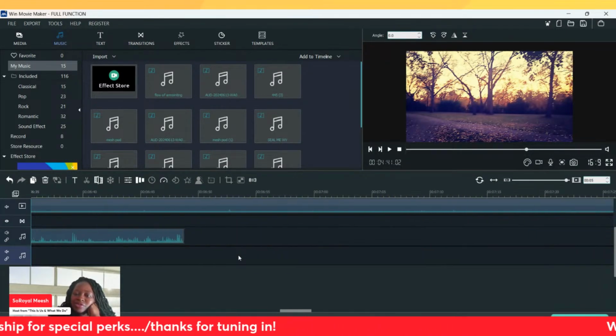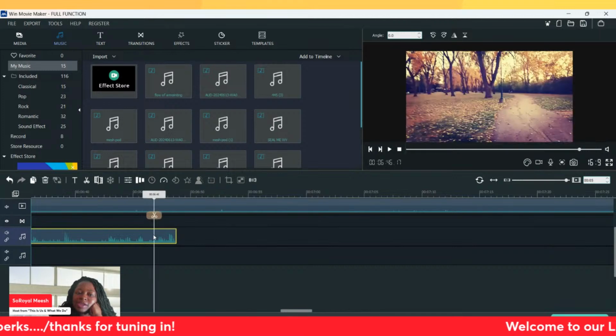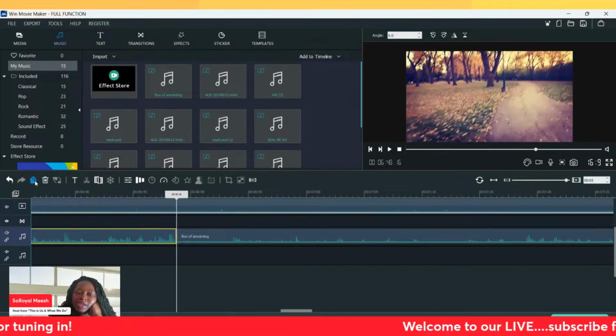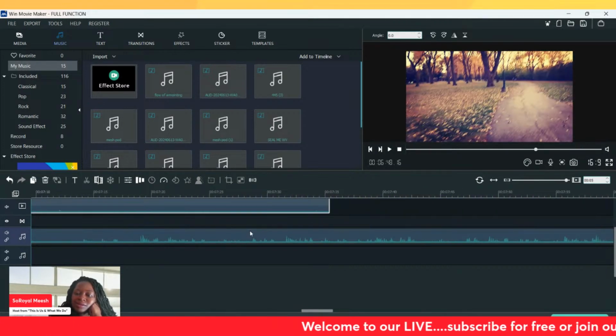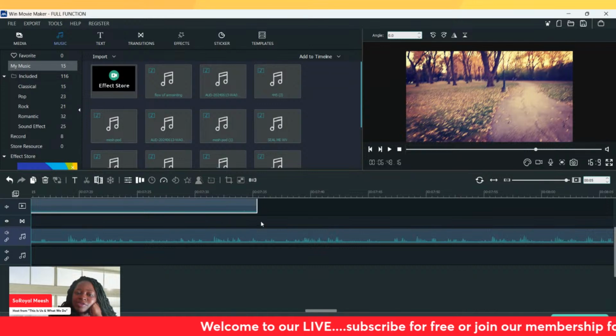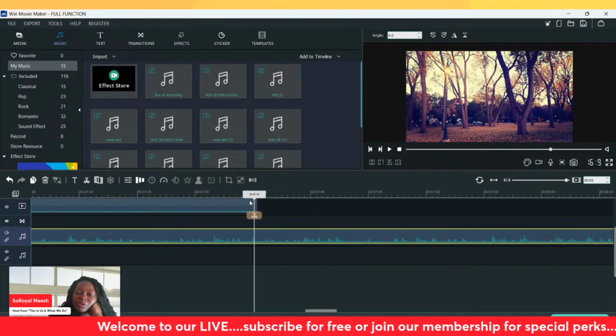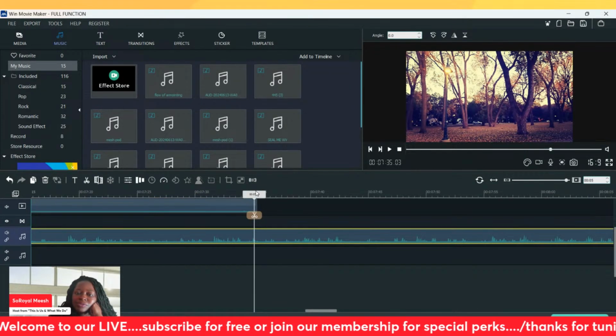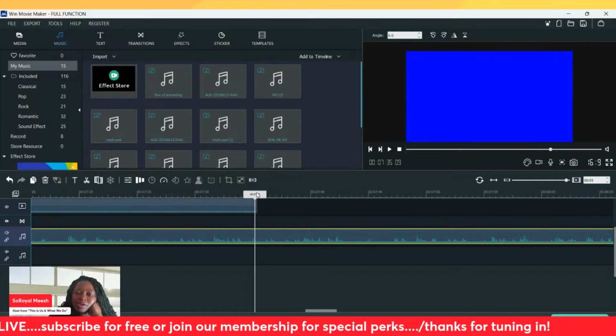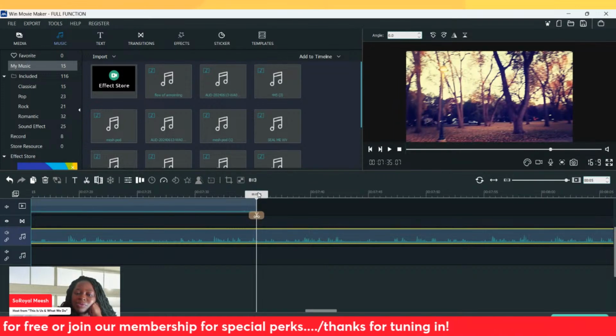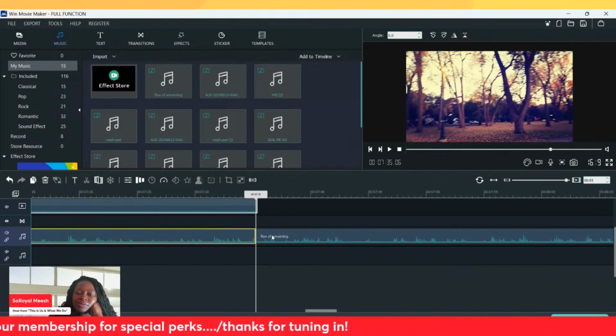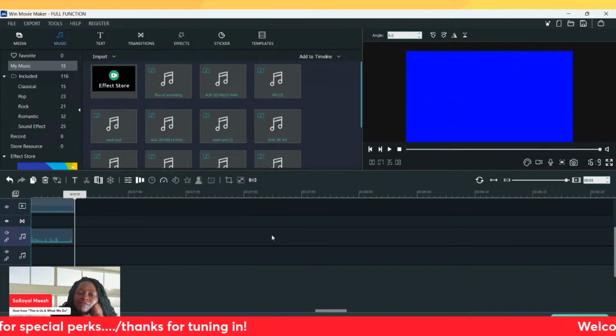I'm scrolling through. Oh, we still need to duplicate again. Duplicate. Okay, now the video ends here. This is where we're going to put our cursor. Match it up right here. We don't want it in the blue, and we're going to cut it. And we're going to cut this excess track off.